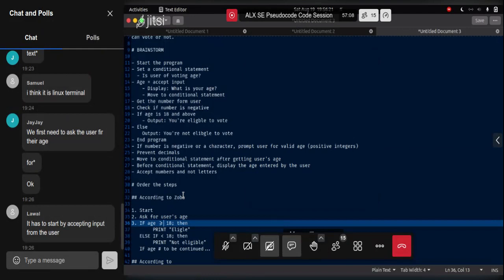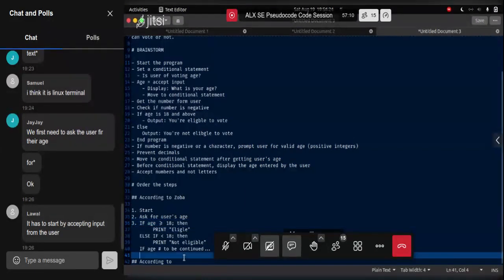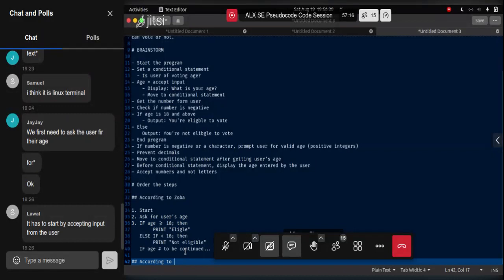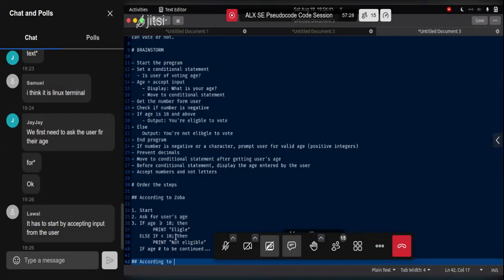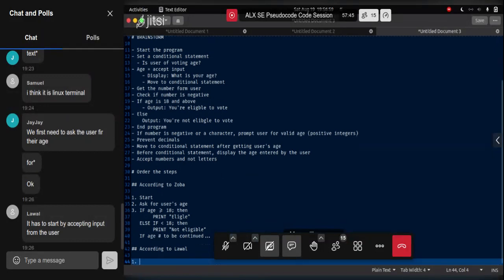And then, Maxwell, the condition for checking the input data type should be placed before the conditional execution. So you understand what I'm saying? Yeah. So that's what I'm saying, that you can give me your steps. Like I should give you the steps? Yeah, your steps. So you are after using age is equals to input, display what is your age, and then the user enters the age. Can you give me your name real quick? My name is Lawal. Wow, amazing. Okay, so you say that was the first step.